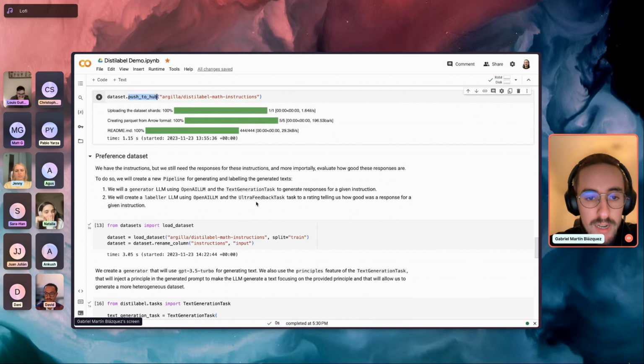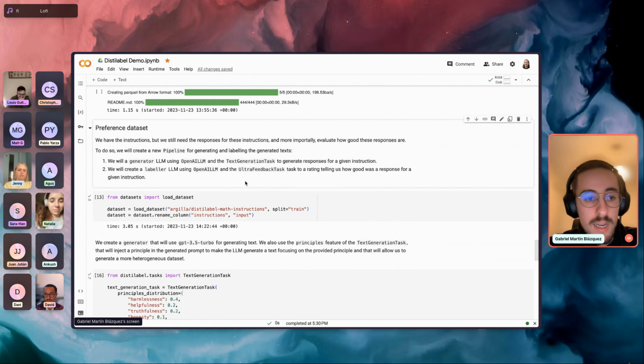And we are going also to create a labeler LLM, again using OpenAI LLM and using the ultra feedback task. This task is implemented using the description in the ultra feedback paper. So it will use the prompt from the ultra feedback paper to rate the generations given by another LLM. And it will basically tell us how good was a generation between 0 and 10.